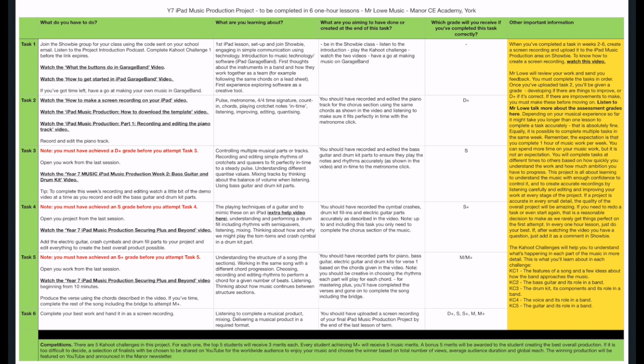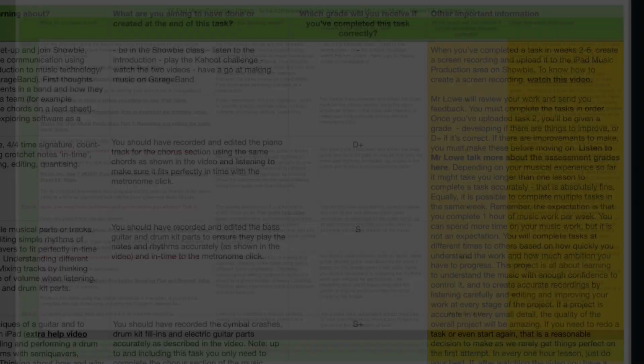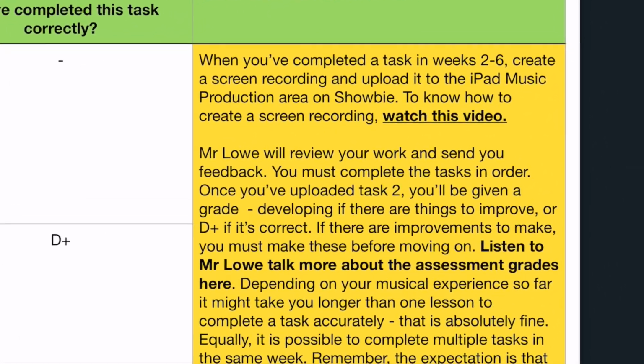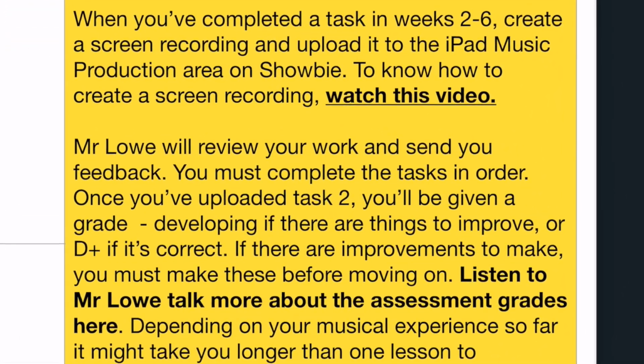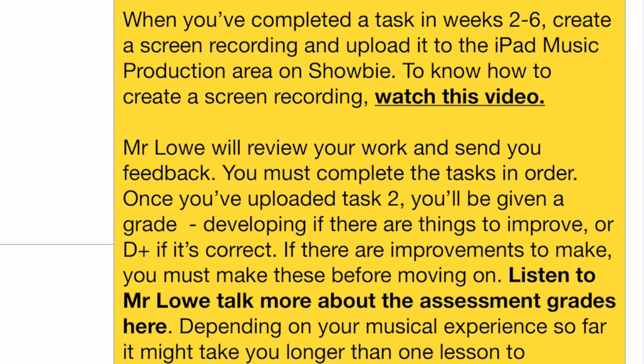As this is week 2 in our project, let's have a look at the gold box on the right hand side. It says, when you've completed a task in weeks 2 to 6, create a screen recording and upload it to the iPad music production area on Shobi. To know how to create a screen recording, watch this video. So just tap where it says watch this video and the YouTube link will come up on your screen. Mr Lowe will review your work and send you feedback.